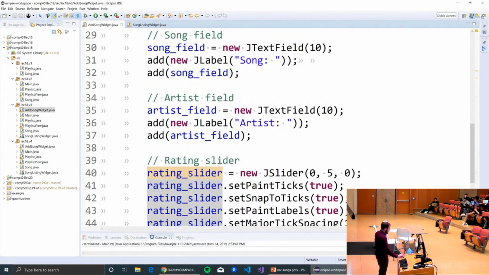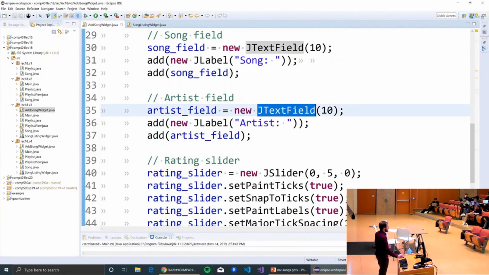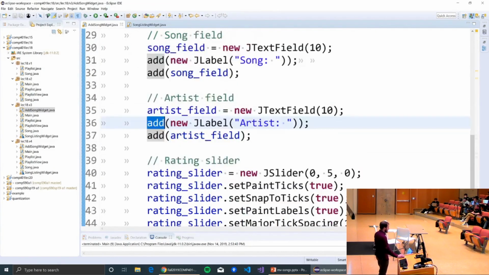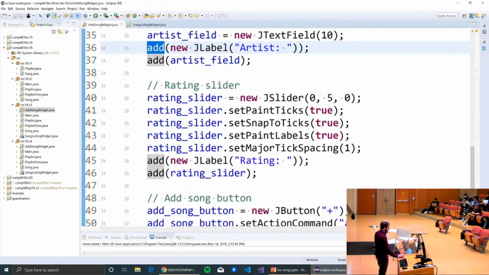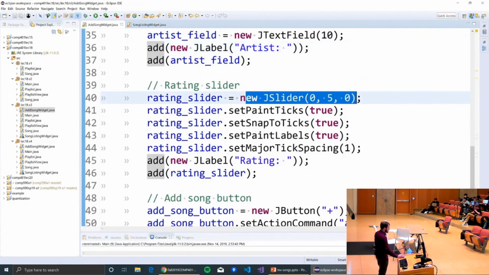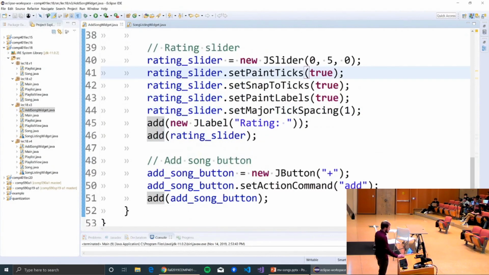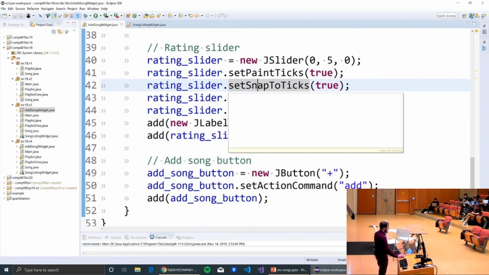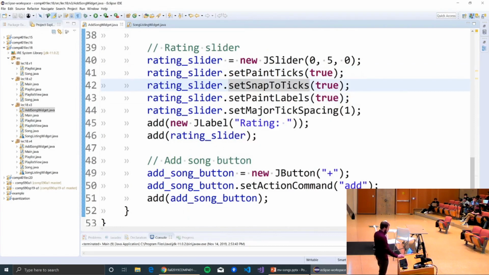So here's the code for that. Again, we're just adding these user interface things, and then we are adding them to the JPanel. We're making a slider. Here's some configuration for the slider. And then the button. Are there any questions about this? We could go through this, but it's very similar to what we were looking at already. Questions are great though, because that allows me to focus on the interesting part.